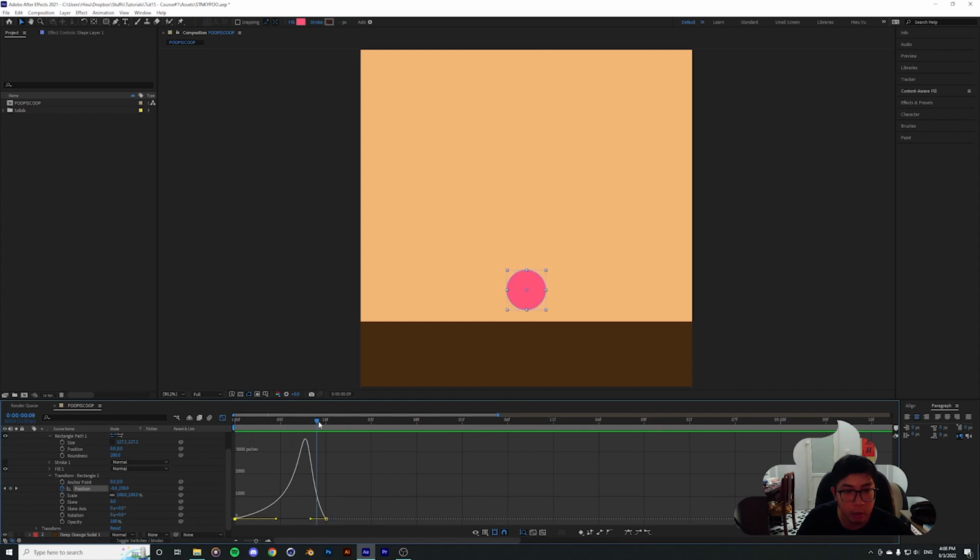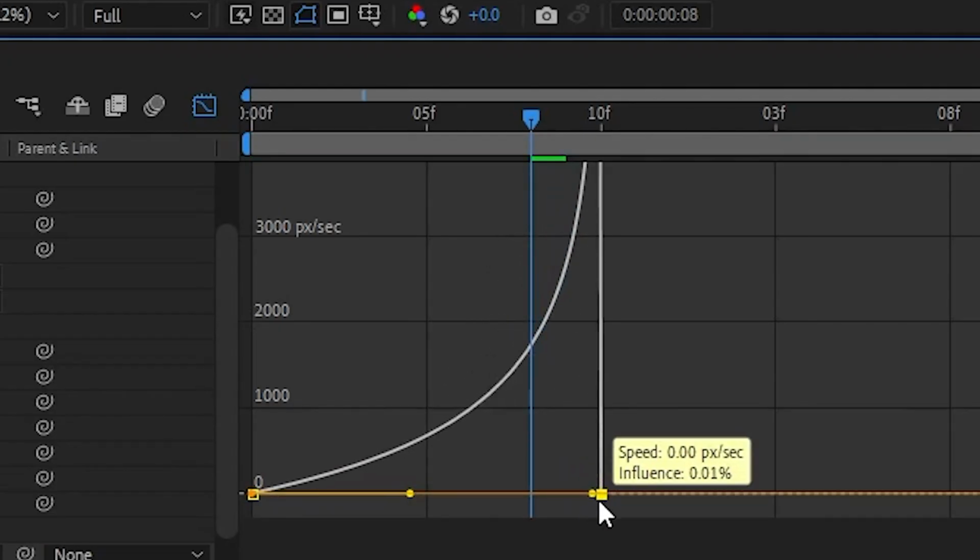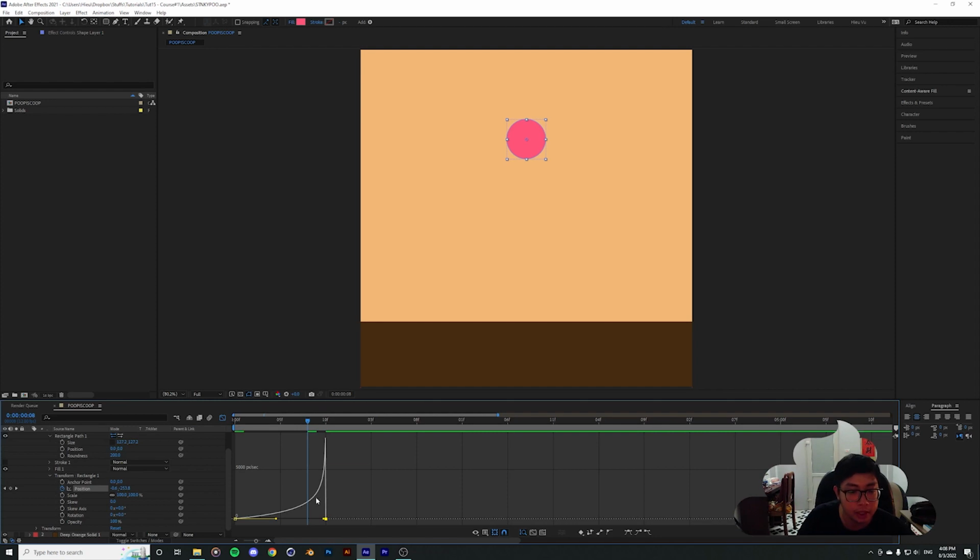I actually don't want the ball to slow down when it's close to the ground, because that's not very realistic. How to get rid of that slowing down motion? Well, over here you can click on this handle and then drag it all the way in. So what is being displayed here is that it's going to reach terminal velocity when it reaches this position, or when it reaches the ground, like that.